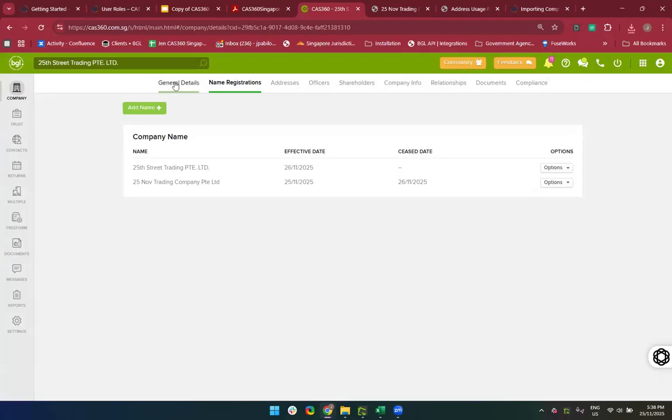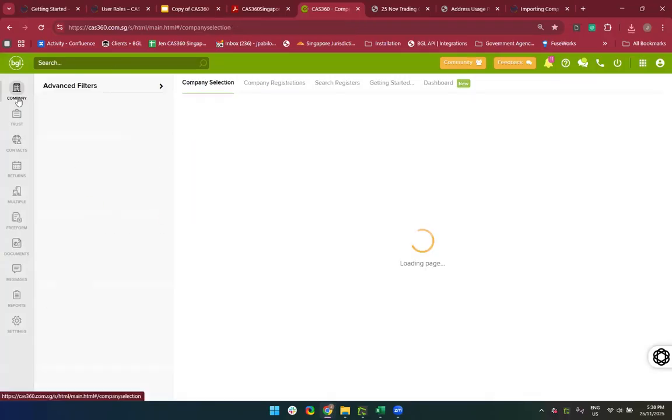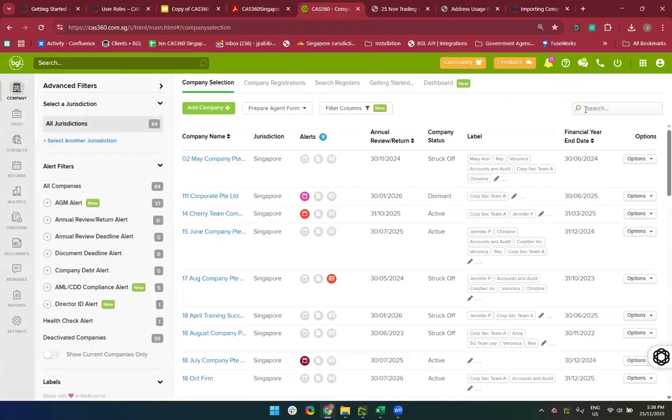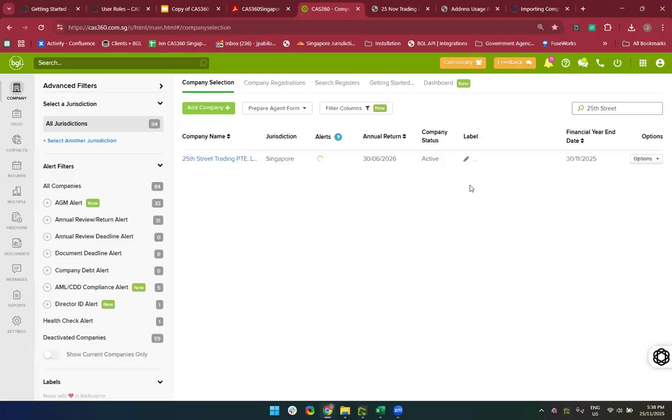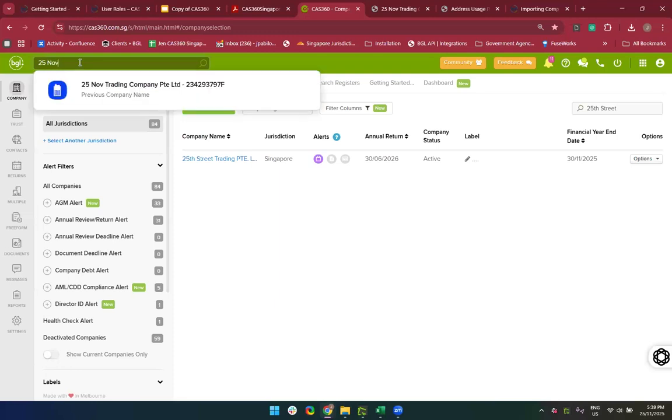And so what will happen is that when you go to your company selection and search for 25th November, it will no longer display in your company selection because we have renamed the company to 20th Street. And when you search for the company, for example, 25th November, you can see that you can still search for that company. However, it will be labeled as previous company name.